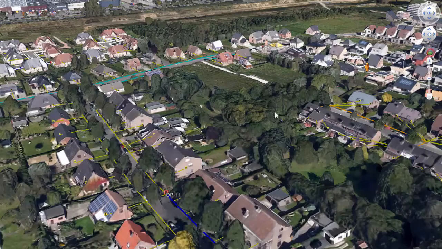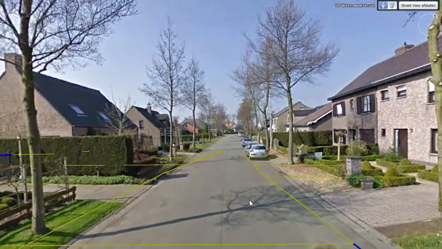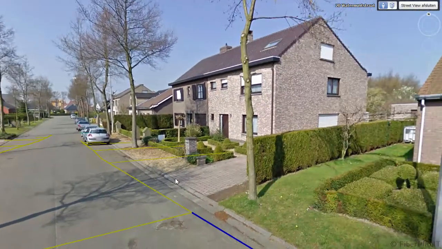We can even switch into Google Street View. This allows you to inspect how the cables might run in the actual environment. Note, however, that an actual field survey will still be required to make up-to-date decisions. Google Earth, however, already provides some assistance with making informed decisions.